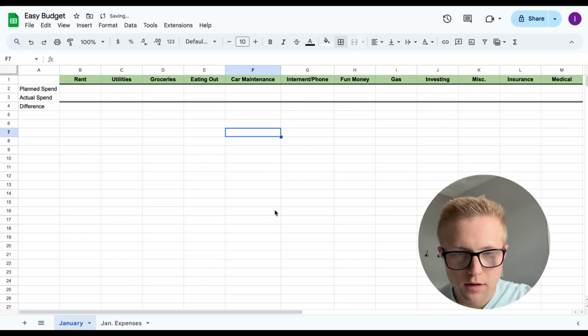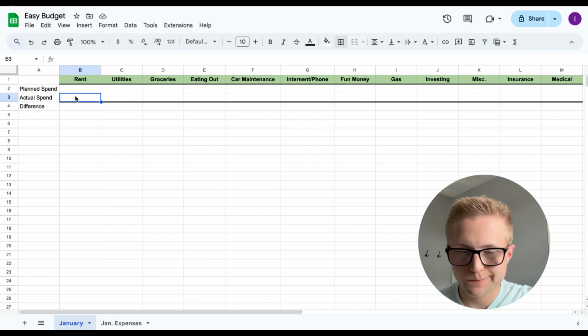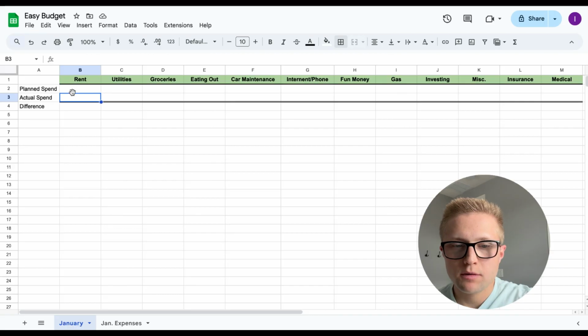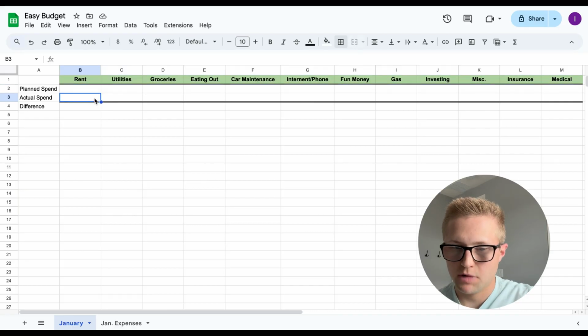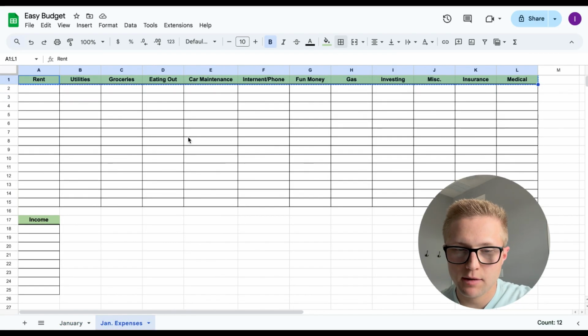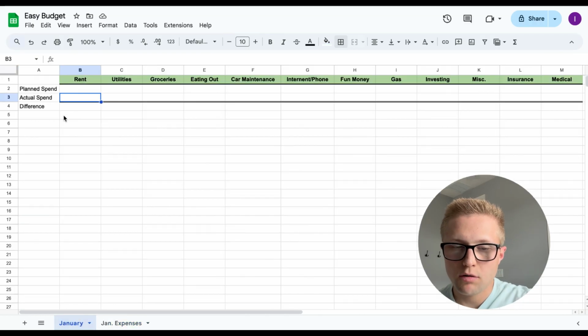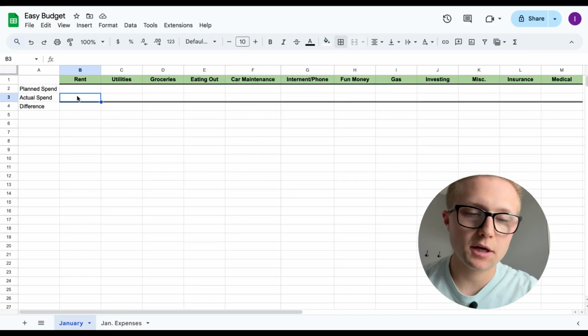Okay. That's our little border there. And so now this is how it's going to work. Our planned spend is going to be what we're estimating for each one of these categories. And then our actual spend is based off what we actually spend from this January expenses tab that we made.